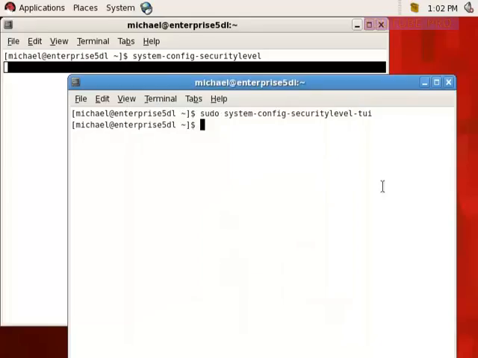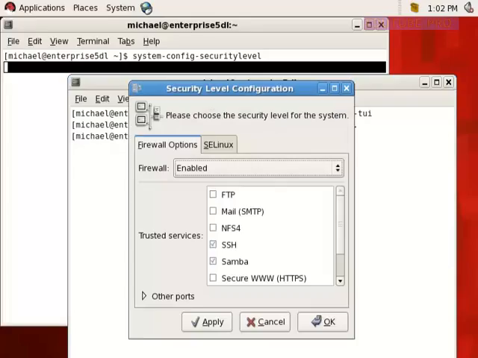In fact, let's make a copy of it. It's a good practice in case something goes wrong. Note the variety of service options available in the Trusted Services box. These are common services. If you want to make them available to outside networks, you want to make them trusted services with access through your firewall.